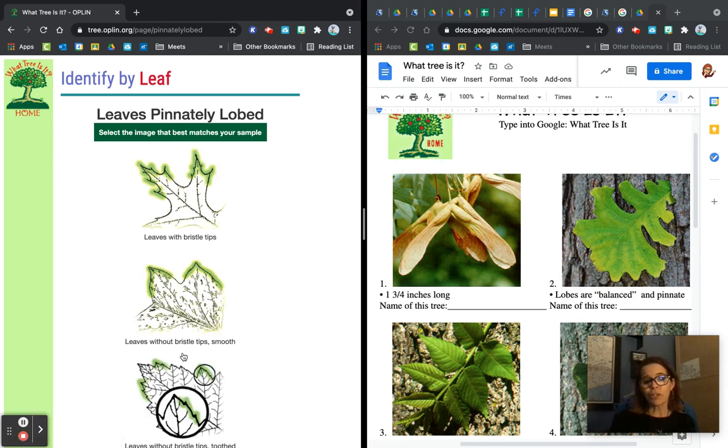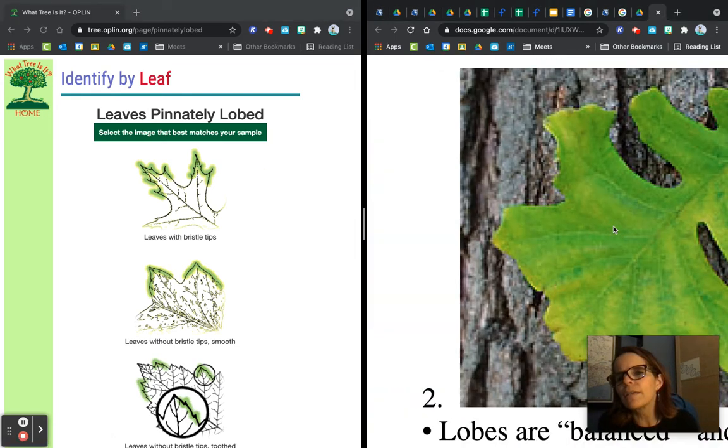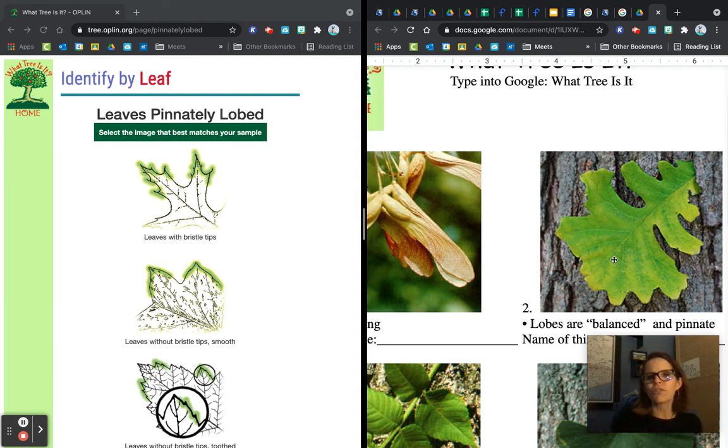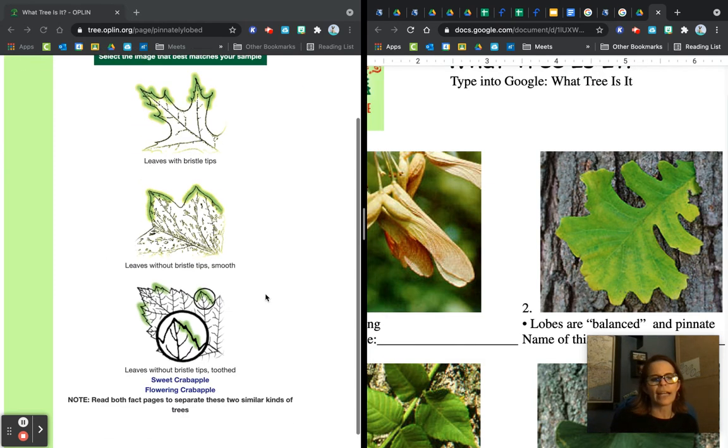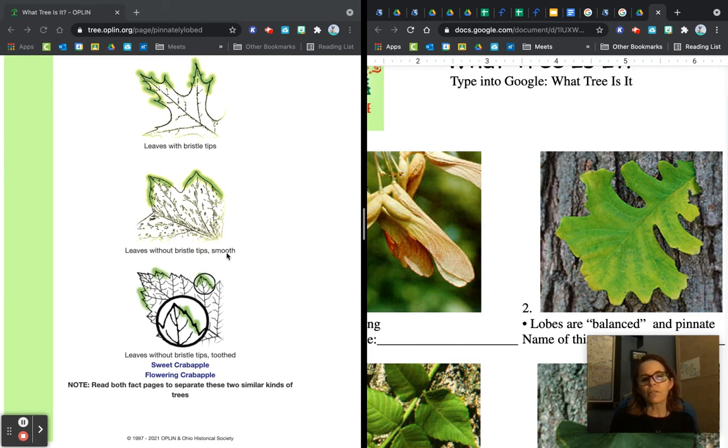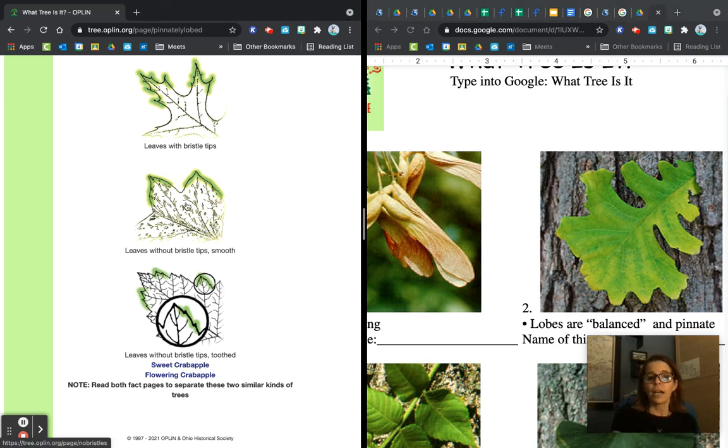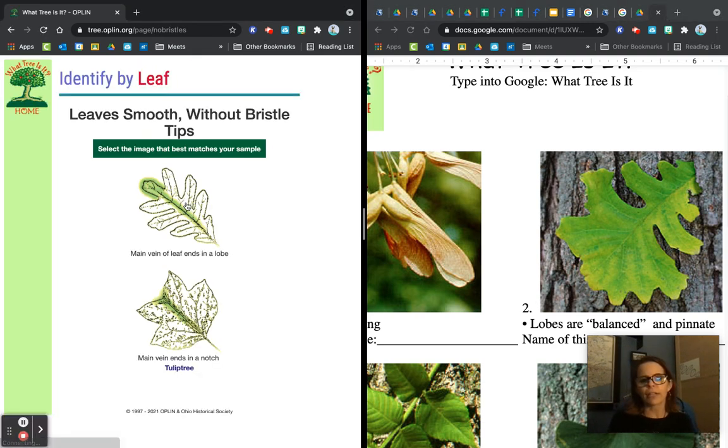And now we've got some more choices. Leaves with bristle tips. Are there tiny little sharp hairs on the end of these? You can close in on the image and look up closer if you want, but no, there are no tiny little hairs on it. So it's not that. Leaves without bristle tips, smooth. Yep, that's true. Leaves without bristle tips, toothed. Toothed means it's got really sharp little edges. Nope, no sharp edges on mine. So this must be the right image for the leaf that I'm looking up.